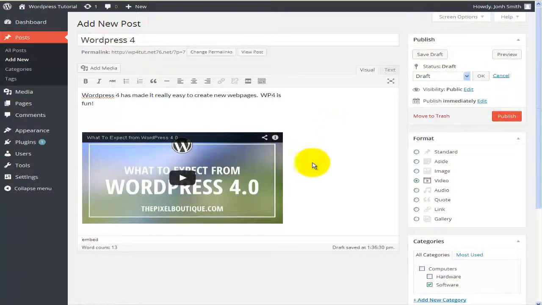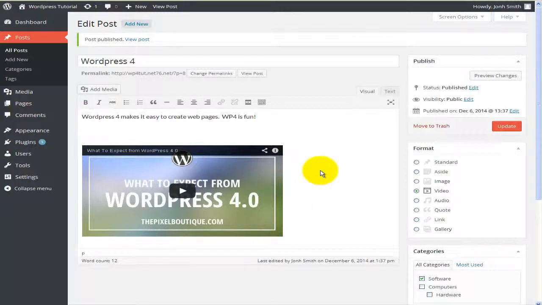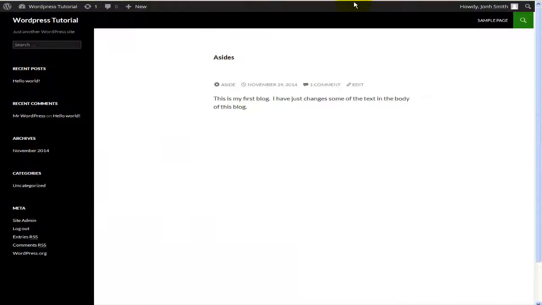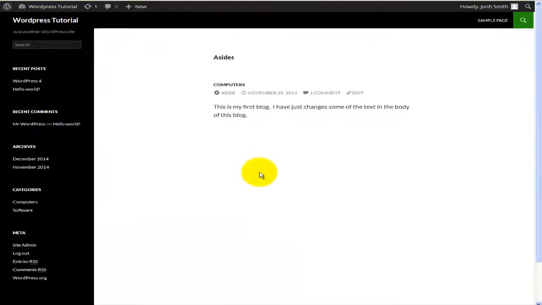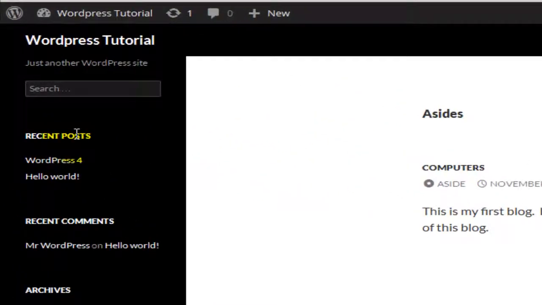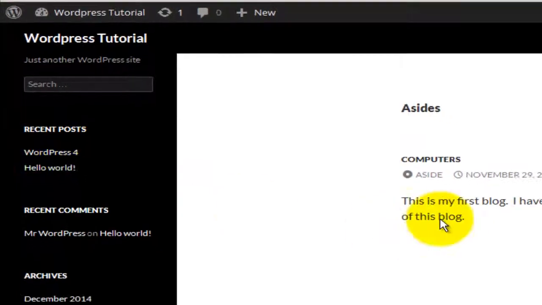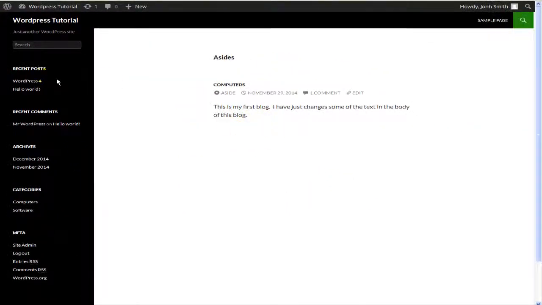Alright, so I've done that. I'm happy with how it looks, and I'll go on publish. Okay, so I've inserted that post, and let's go back now to the front page and let's just refresh this. On the front page, I can see that under the recent posts there is WordPress 4 and Hello World. Hello World is the one we previously had, so let's click on WordPress 4.